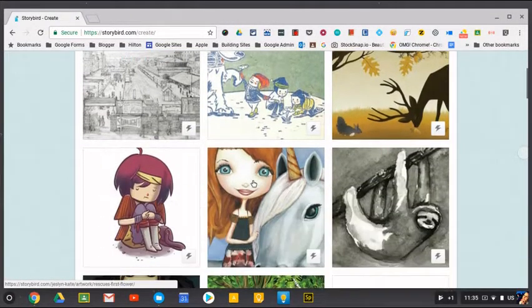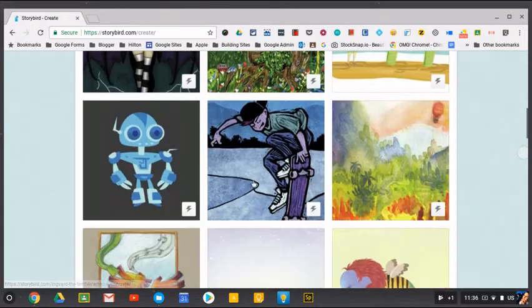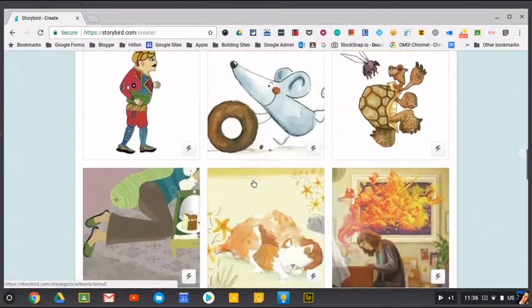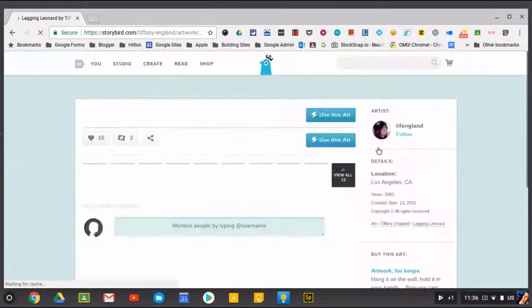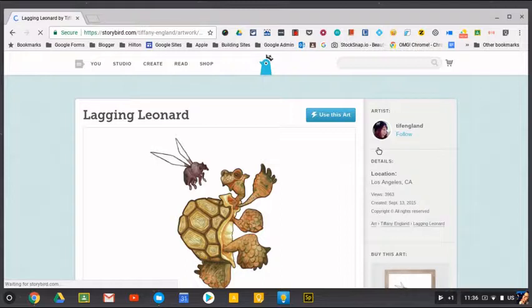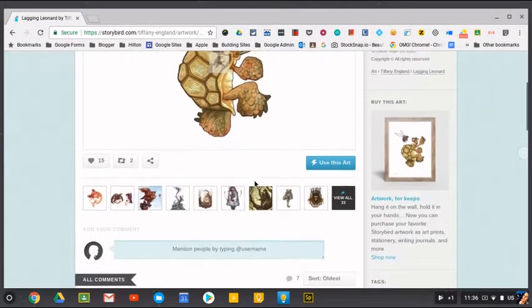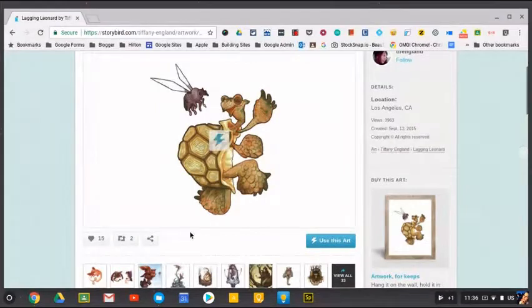So here's all of the art packs, and you just browse down through these art collections, and inside these, if you click on one, are additional photos by that particular artist. So this is an art collection by this particular artist, and here's how I can follow them. That is how you get artists to show up in your Following section. So this is the Lagging Leonard collection from this particular artist.